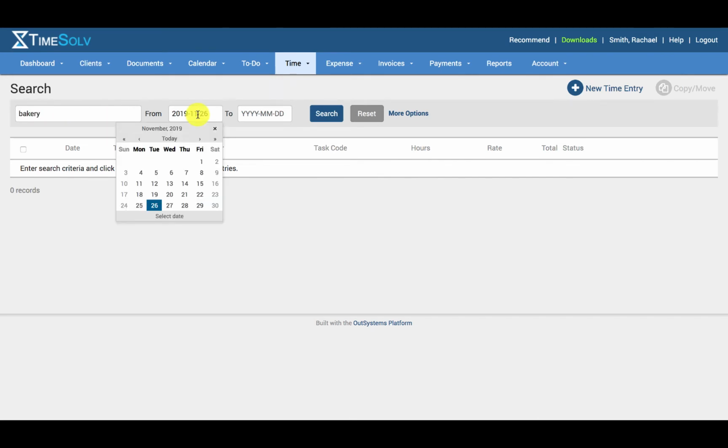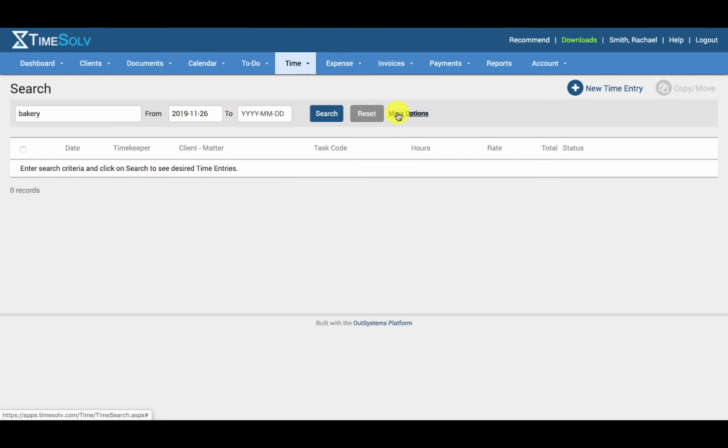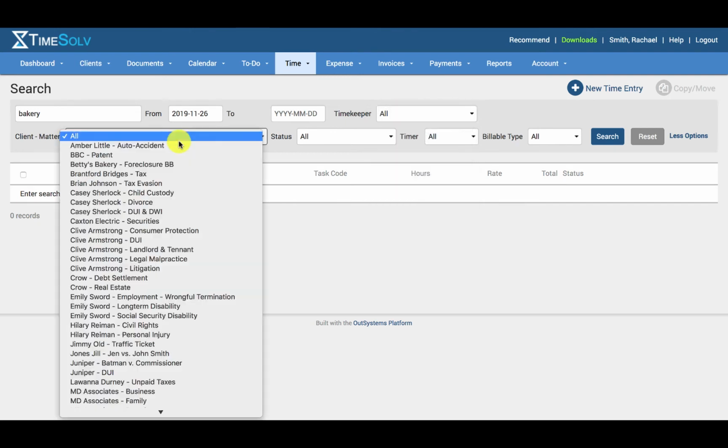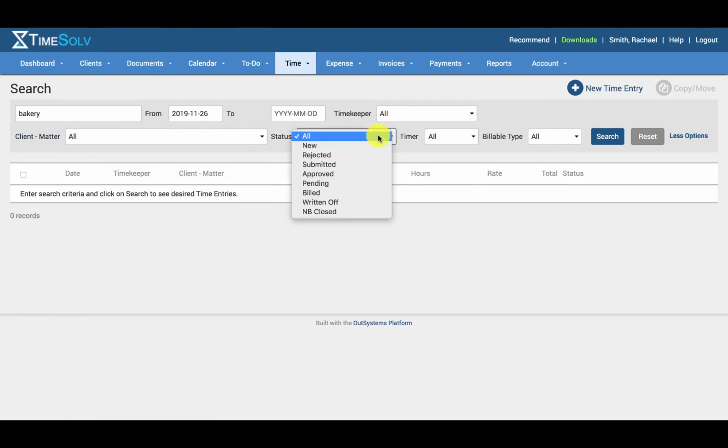The date range allows you to narrow down to a specific date range, or you can leave it open-ended. Click on More Options to further narrow down your search. You can see here we can select a timekeeper and select a specific client or matter. We can specify a status for the time entry.